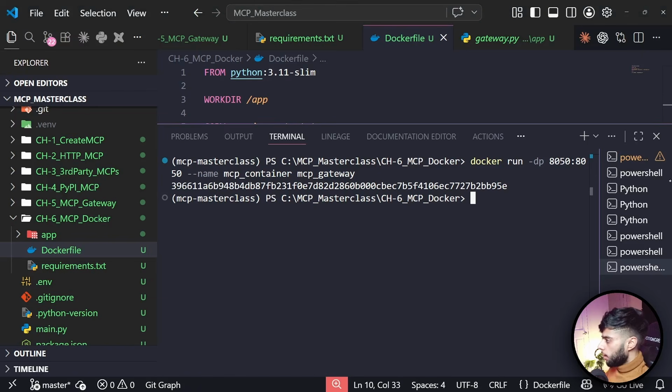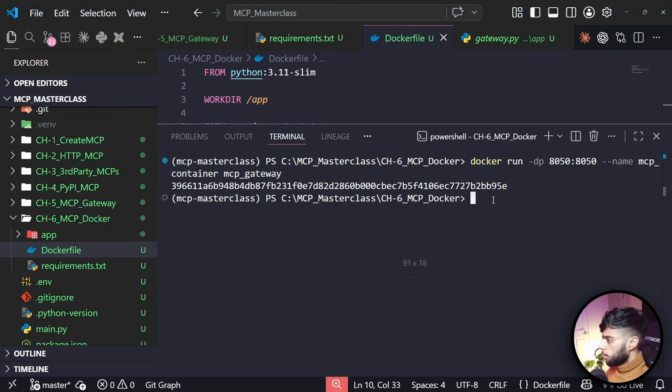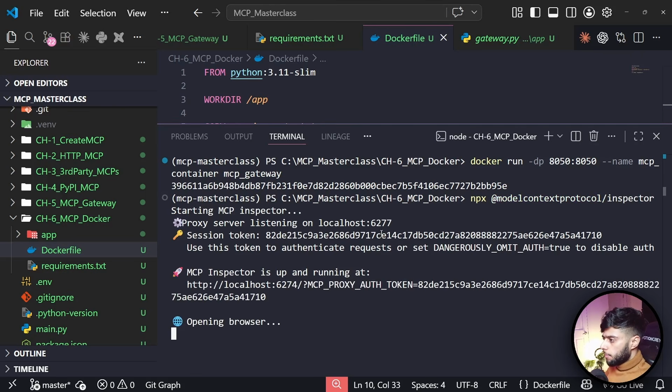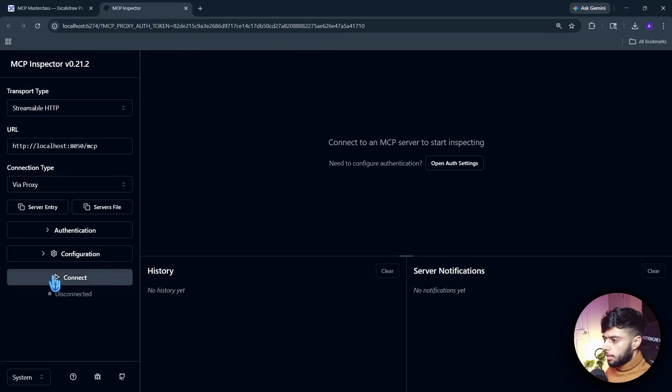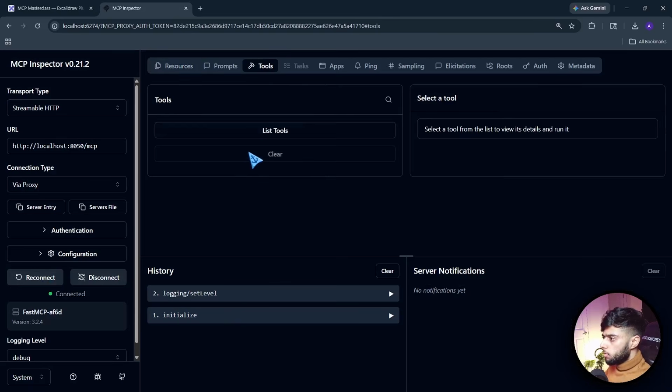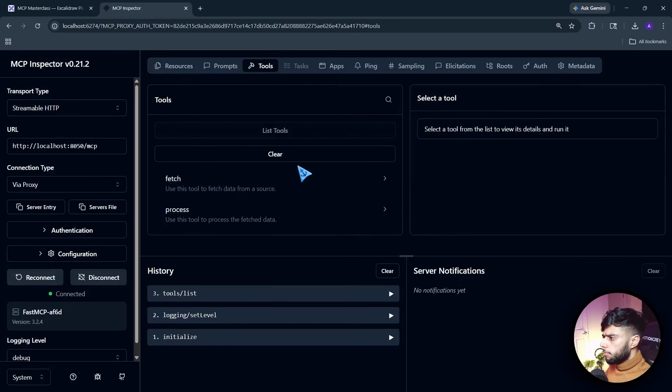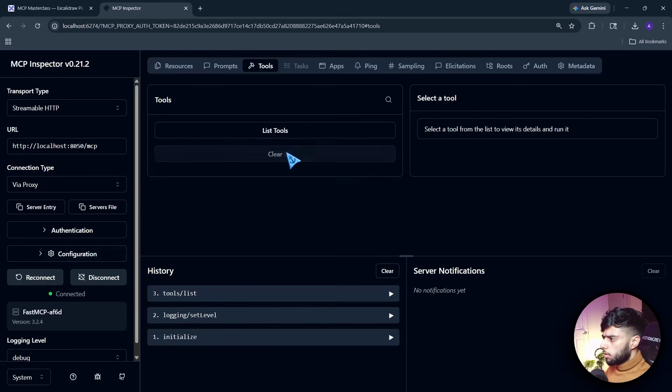So I will simply go here and let me just close all the previous terminals so that no MCP Inspector is running. Perfect. So here I will say npx @modelcontextprotocol/inspector. Hit enter. So this will start my inspector, localhost on 6277. Now I can just connect. Perfect. List tools. Perfect. I can just see these two tools. Let me just say tools, list tools.